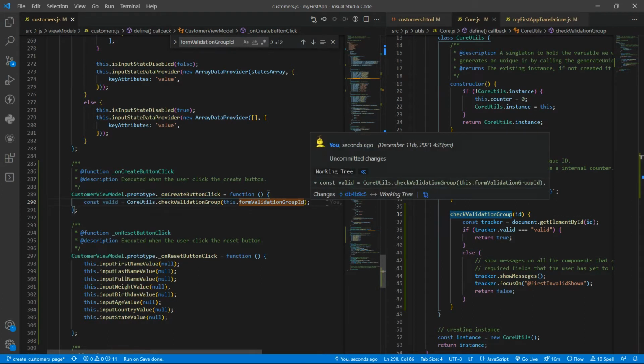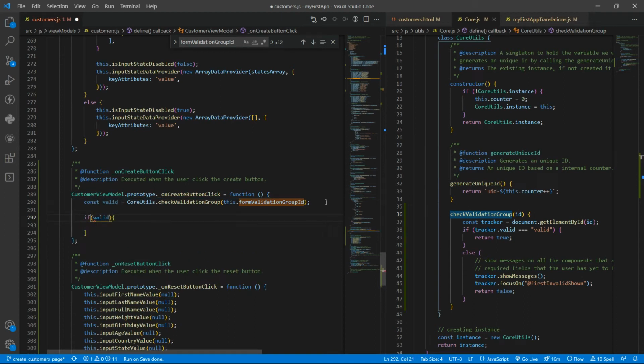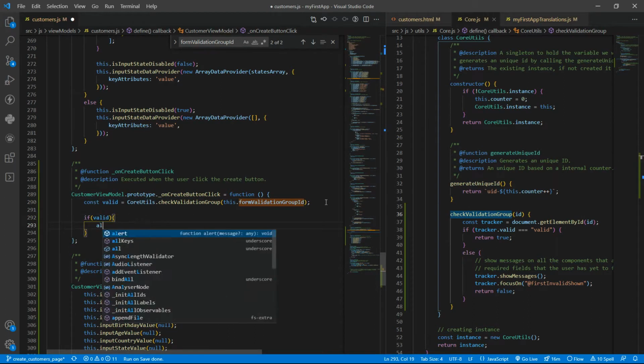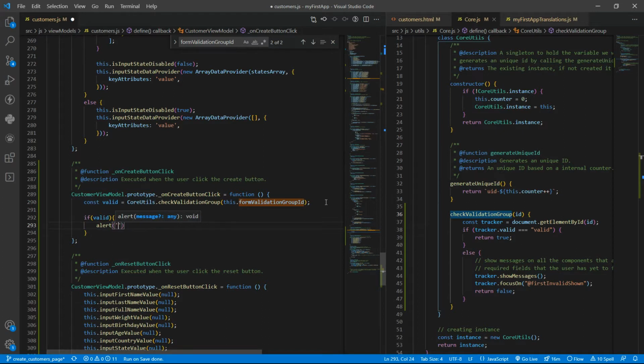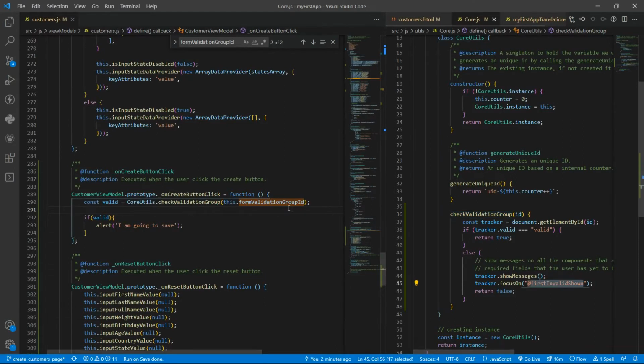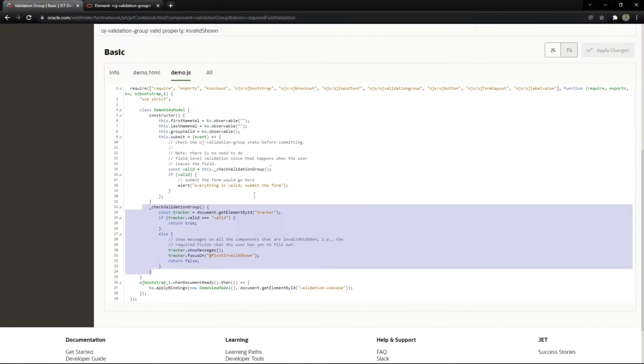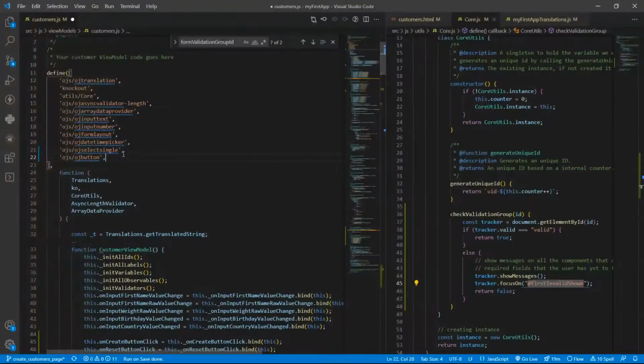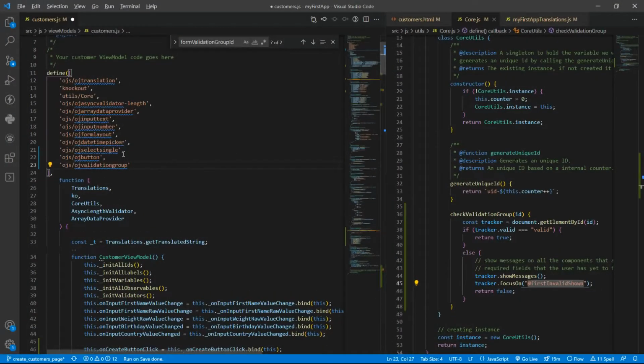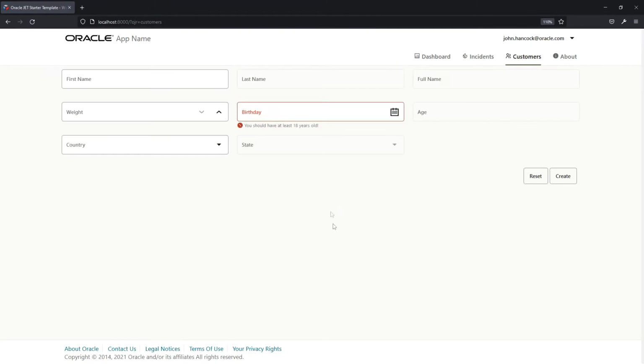And then you can have this kind of validation. If valid, we will say alert, I am going to save. If not, we do nothing because it will focus on the first invalid zone. Of course, we need to include the import for that module, that is the OJS validation group. OJS validation group here. And now we can see everything.